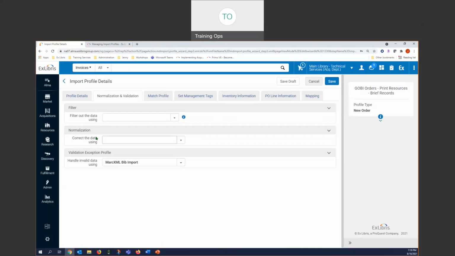Do I need to normalize the data? Is there anything I want to scrub out of those bib records before they come in? Maybe not right now. Maybe when you get the full records, there is stuff you want to do. And maybe with the order records, you're fine with whatever they send you. What if there is invalid data in the file? What do you want Alma to do with it?